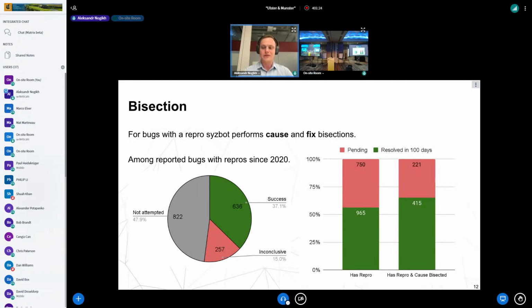As a logical continuation of reproducer generation and patch testing, syzbot also performs fix and cause bisections. This is unfortunately a tricky process, so it's not enabled on all our syzbot instances and does not always succeed. But when it succeeds, it also increases the chances of the bug becoming fixed. So as you can see on the right side of the slide, if the bug has a reproducer, about 55% of the reported bugs are resolved in 100 days. If there is also a cause bisection, then it's already 65%.